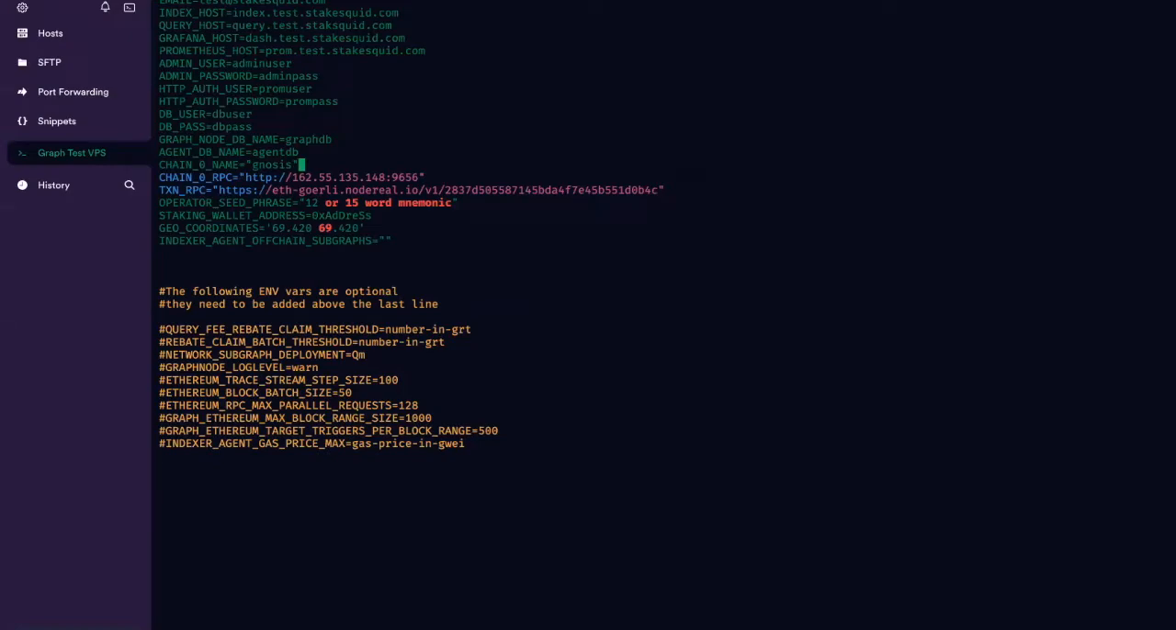Then we're going to have the chain 0 RPC, which you're going to need one of those. You have to sync the Gnosis archive node, which I presume you already have done anyway. So you're gonna have to input the IP address, or if you have it under a subdomain or whatever, you can just put the domain here. It works with HTTPS as well.